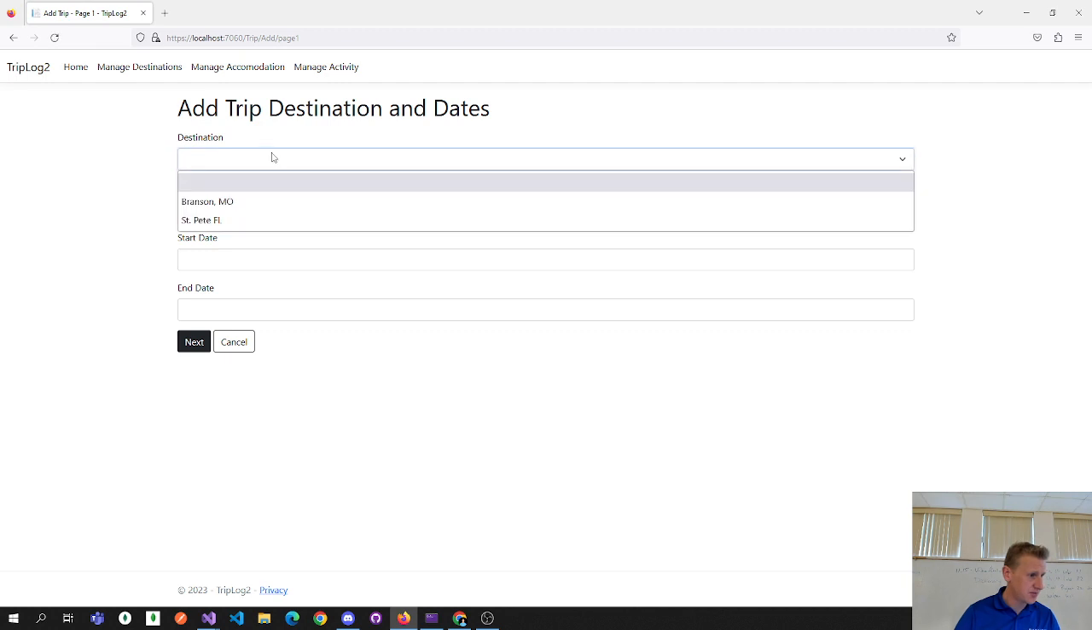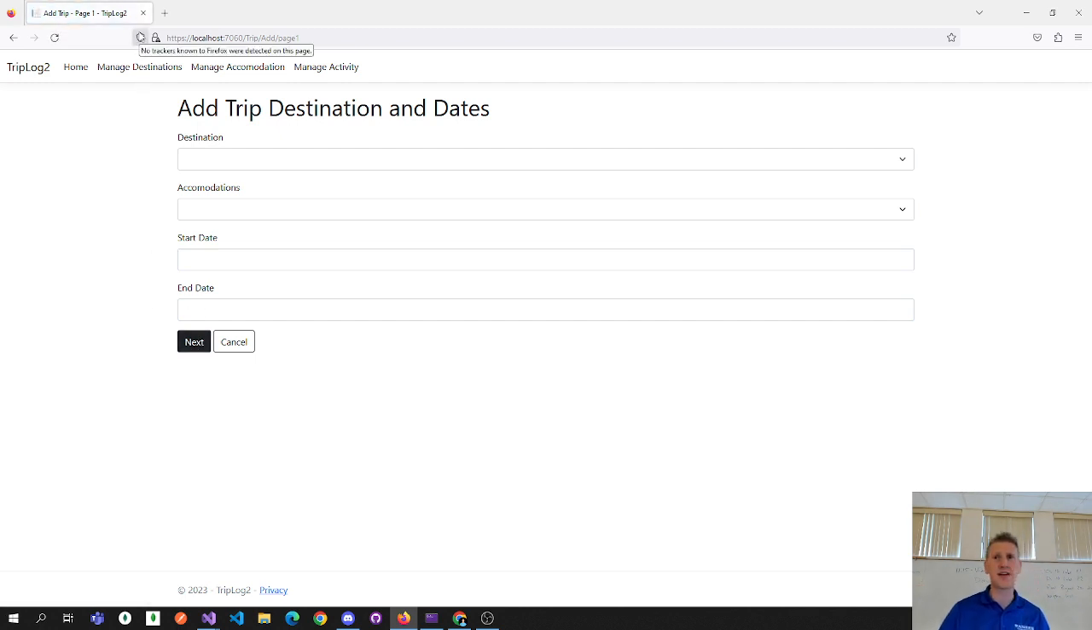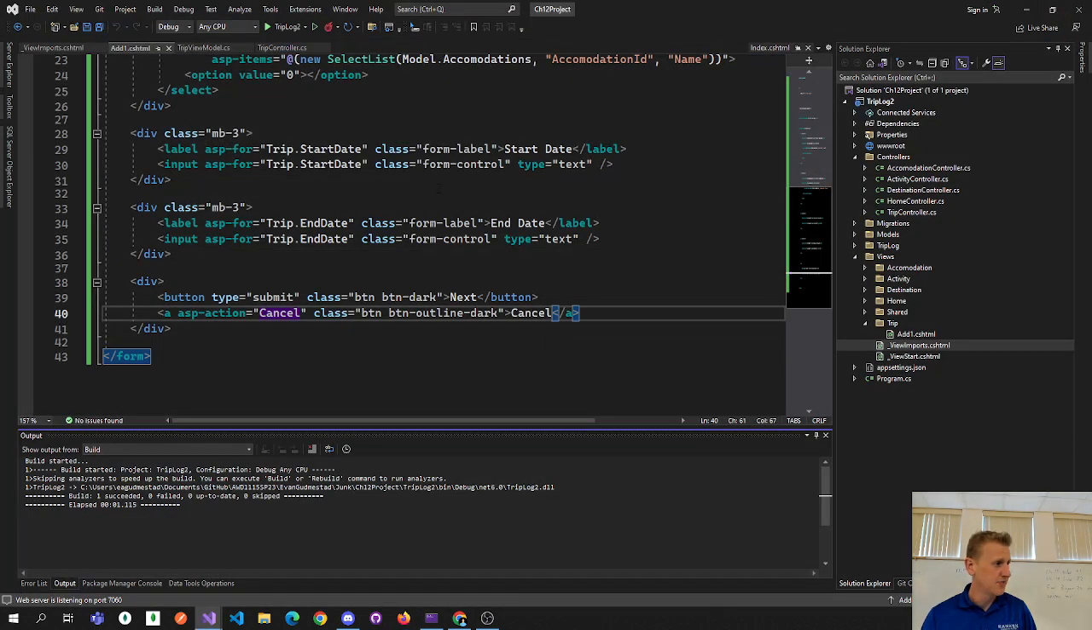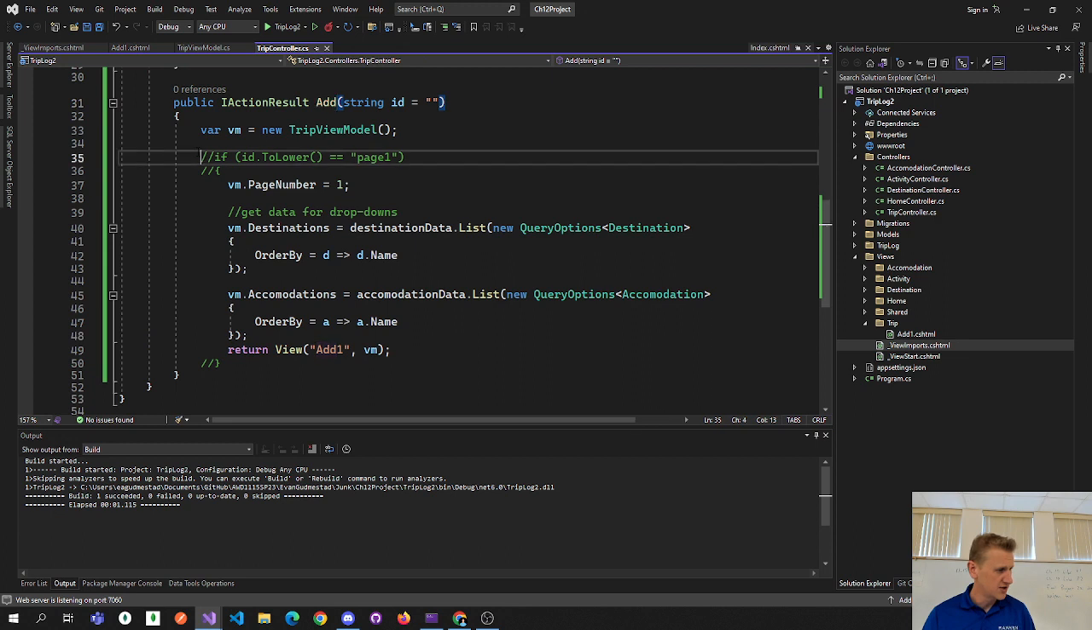Okay, so add trip, destination, accommodations, dates. Next doesn't do anything yet because we haven't wired that up. That's going to send us back to the controller, at which point we can redirect to another view. So let's go back to the controller, trip controller. Let's bring our if statement back in.